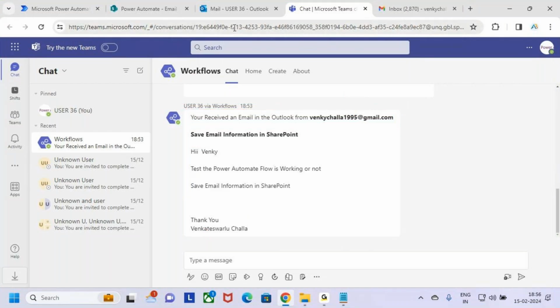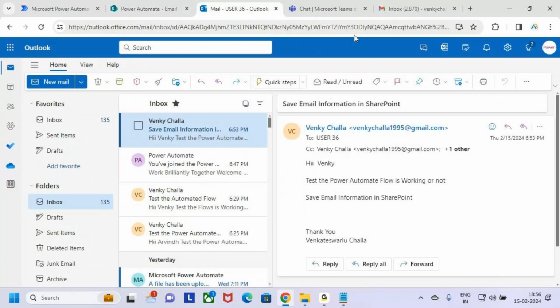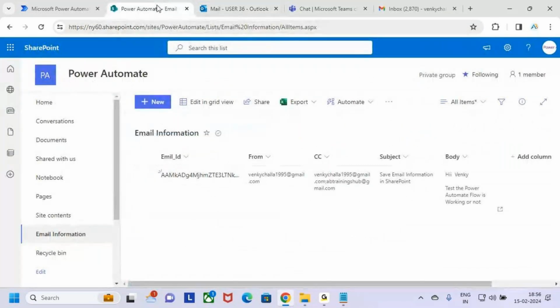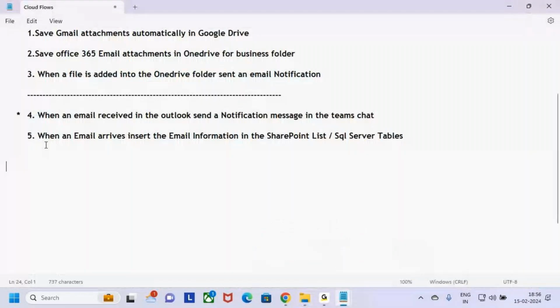So whenever I receive an email, automatically I'm able to get one notification in the Teams chat. Here I can see from whom I'm receiving it, what the subject is, and what the body is. And that same information is going to be stored in the SharePoint list. Whatever email I'm getting, I'm sending this email information to the Teams chat, and also storing that same information in the SharePoint list. So this is how, whenever an email arrives, to send one notification message in the Teams chat, and second, how to store that email information in a SharePoint list.